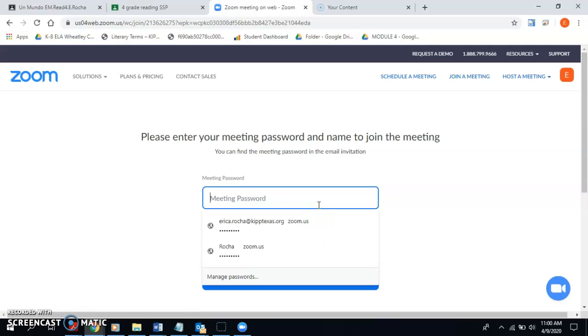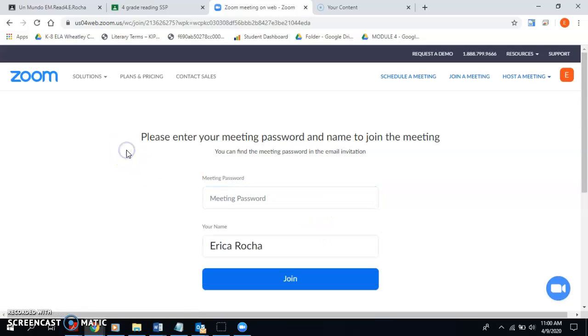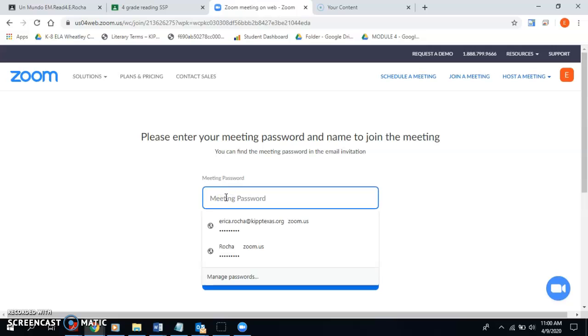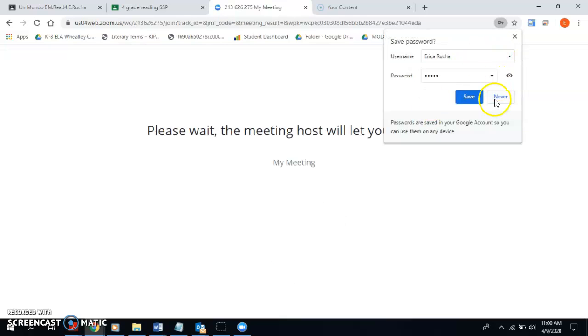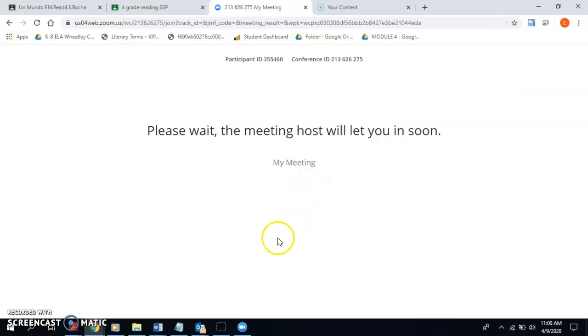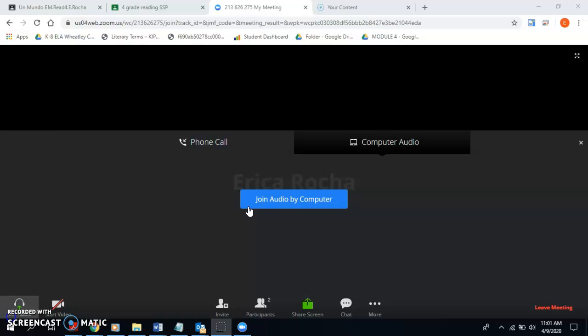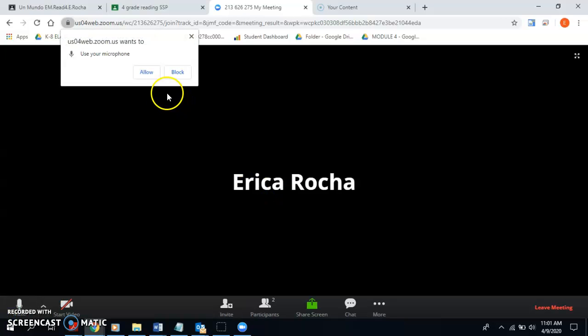And now I'm going to put in the meeting password. So it automatically should have already put the ID. And then you're going to put the password, which is Rocha, which is my name. And you're going to put join. And then you are going to wait until I enter you in. So if you give me 1 second, I'll click join by audio by computer.